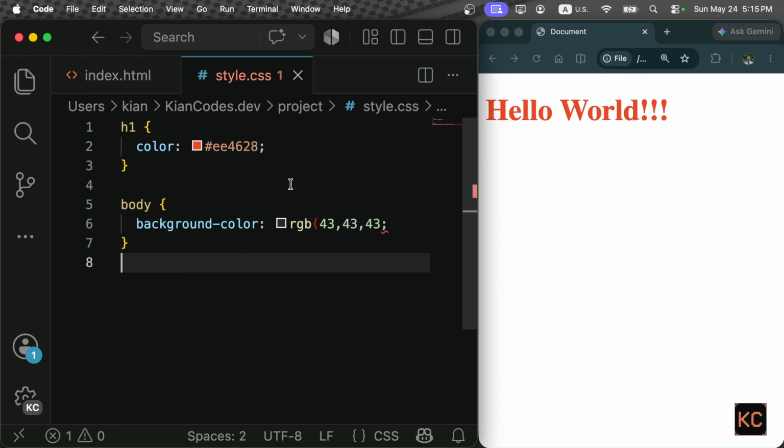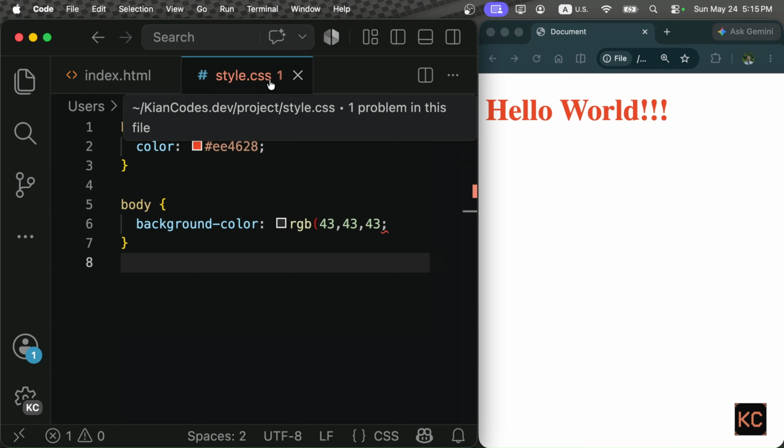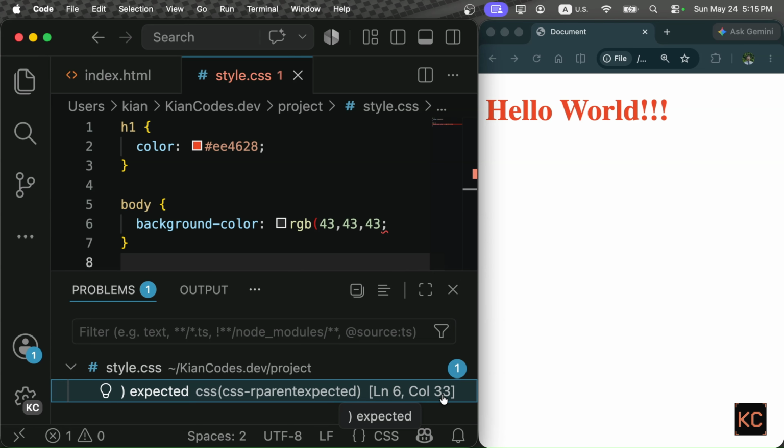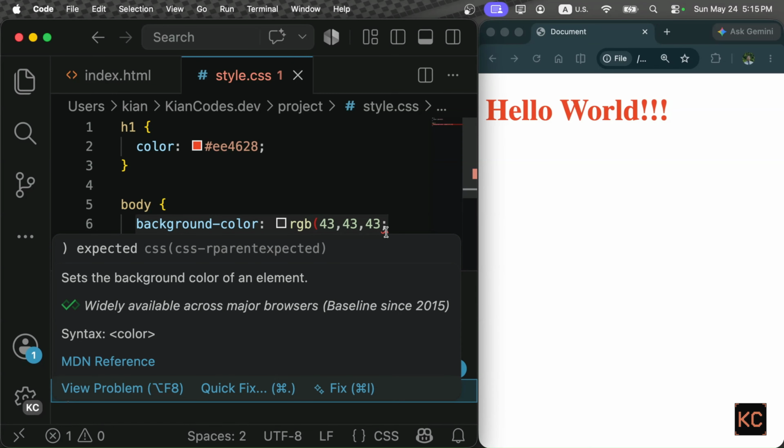Here's the same style file. I see that the file name is red. If I hover on it, it is telling me that there is one problem in this file. If I go at the bottom left of the page, I can click and see that there's one error. Here it is telling me on line 6, column 33, I have a problem. And you can see that it's actually putting an underline on where that problem is. If I hover on the problem, it is telling me what I need to do. It says that this was expected. Okay, so let's put that there.